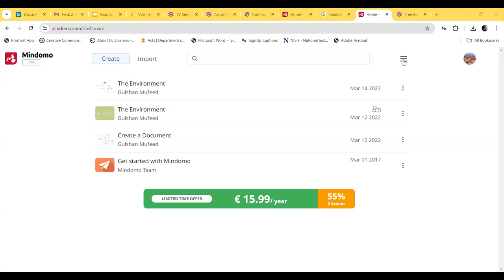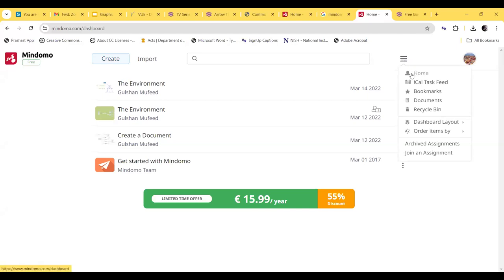So let's see what is there under these three bars. Yes, you will find these options. You can go to the home page of Mindomo, and this is iCal task. It is something for calculation. Then if you have created some bookmarks also, you can reach your bookmarks with the help of these options. You can access the documents, or you can access the deleted charts through the recycle bin. Then there are more options. Yes, dashboard layout, order items, and you can explore the other options also. So let's start creating a mind map.